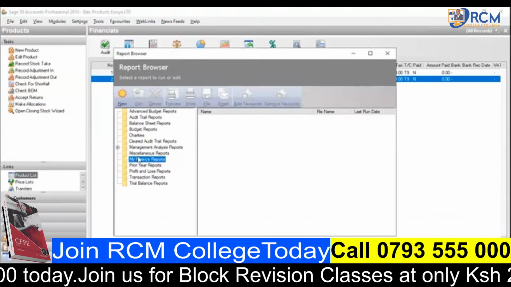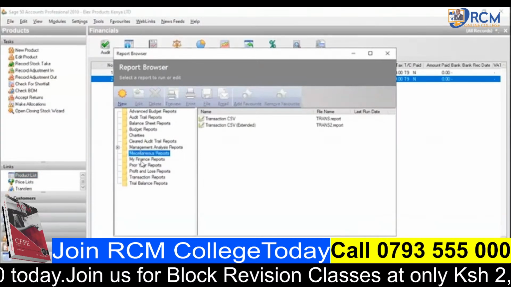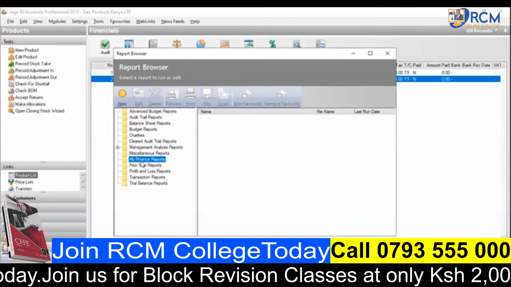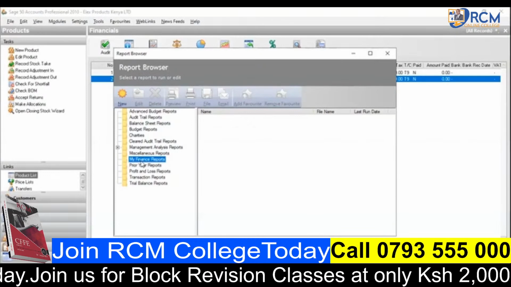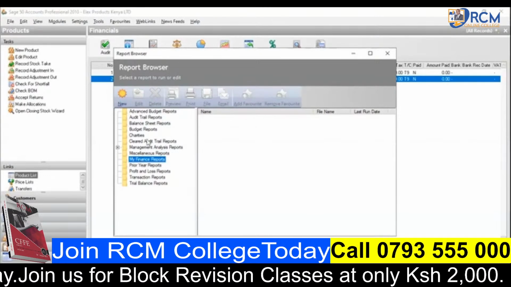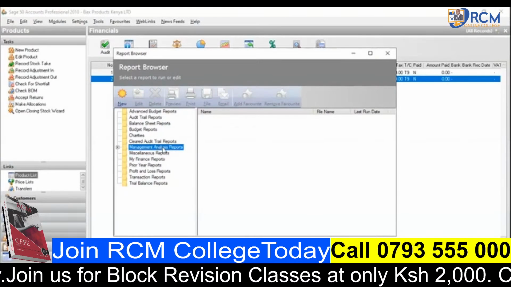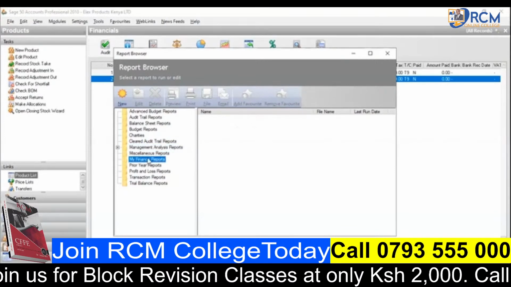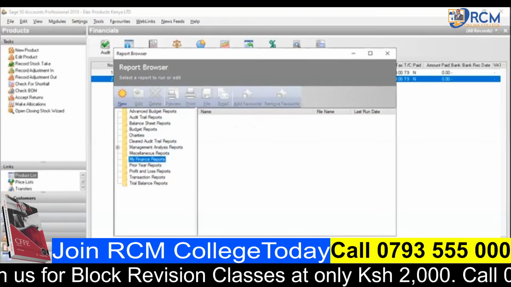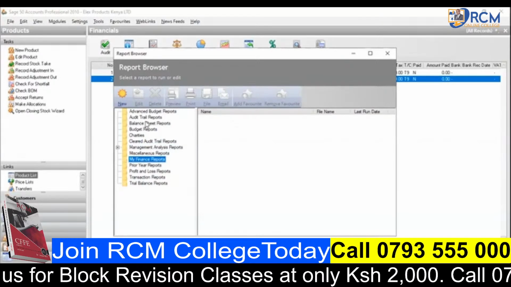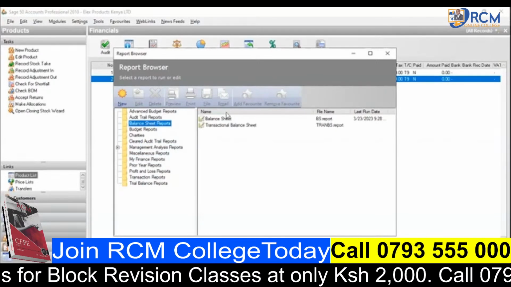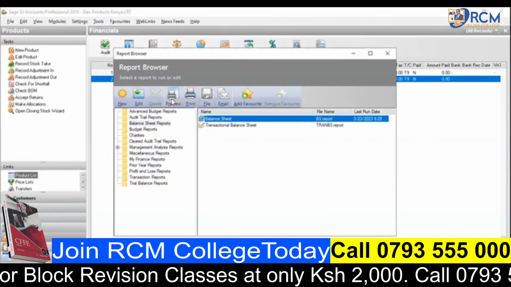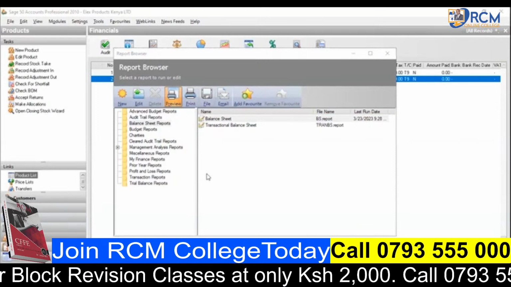My finance reports, I don't have any. So it is under my finance reports that you'll be able to access the statement of cash flow. You've got the management analysis reports. Mine is not appearing because of the nature of my transactions that I have in my system. You have balance sheet reports, so you can actually access your balance sheet. So you just click on balance sheet and then you make a preview.